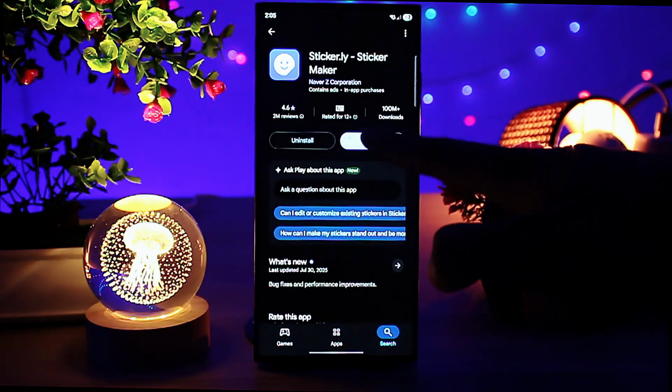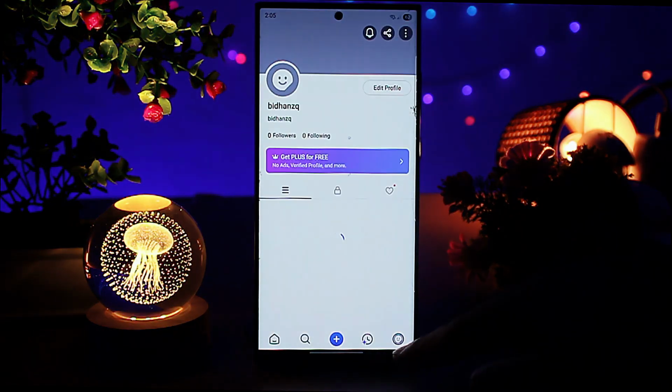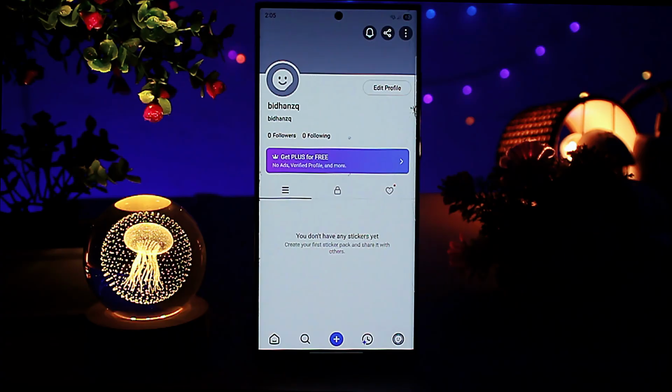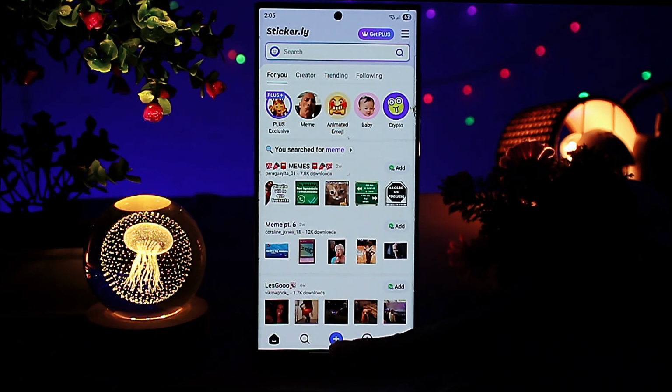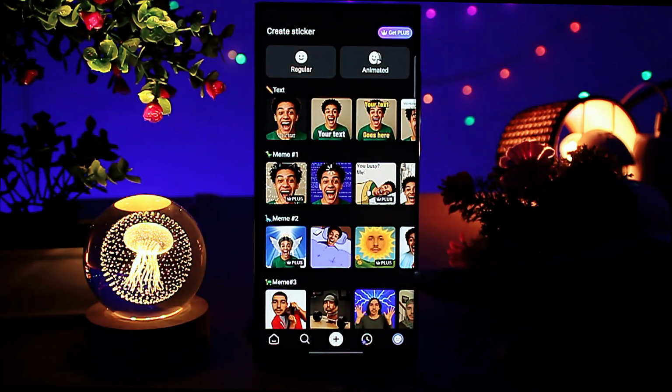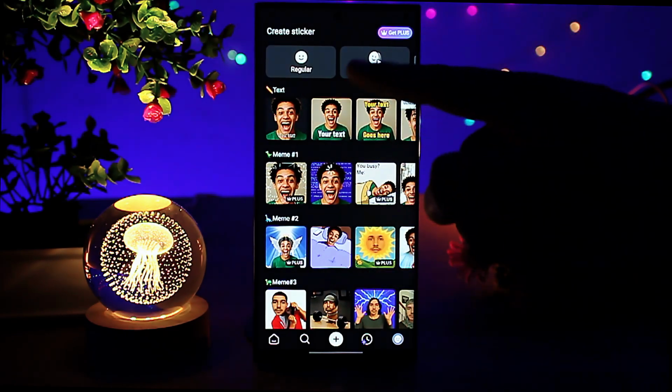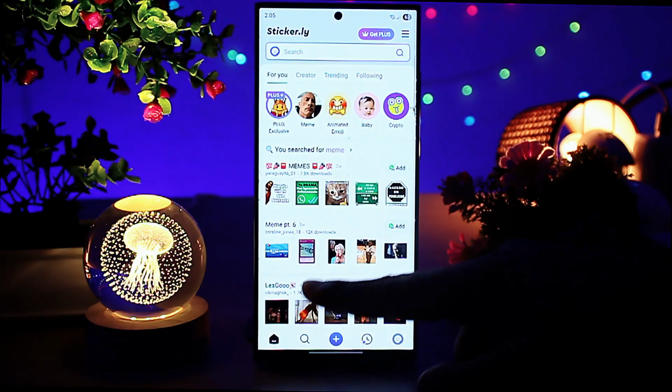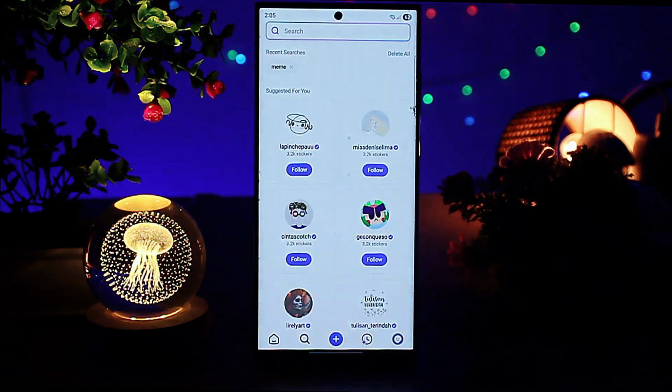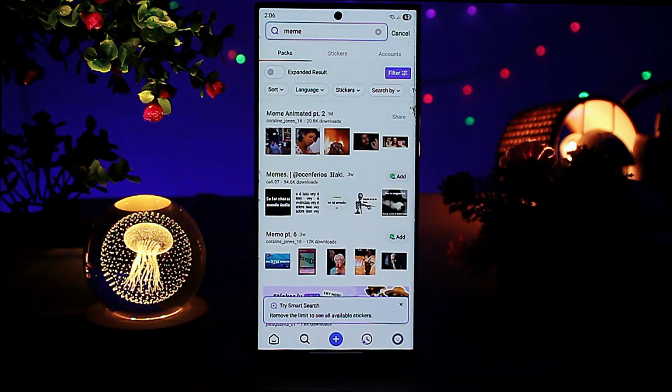After you have downloaded it, simply open it and log into your account. You can log into your Google account. Then open sticker.ly. You can either create your own sticker. You can simply click the plus icon and create your own sticker. You can create a regular or animated one, or simply choose one sticker pack. After you have chosen one, step 3 is to add sticker.ly to iMessage.